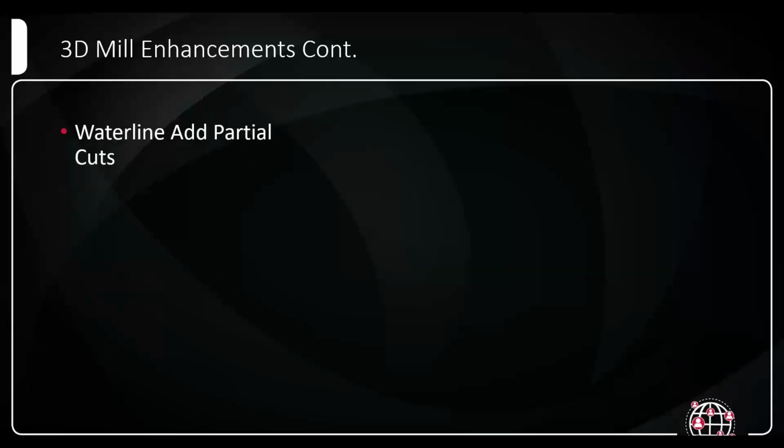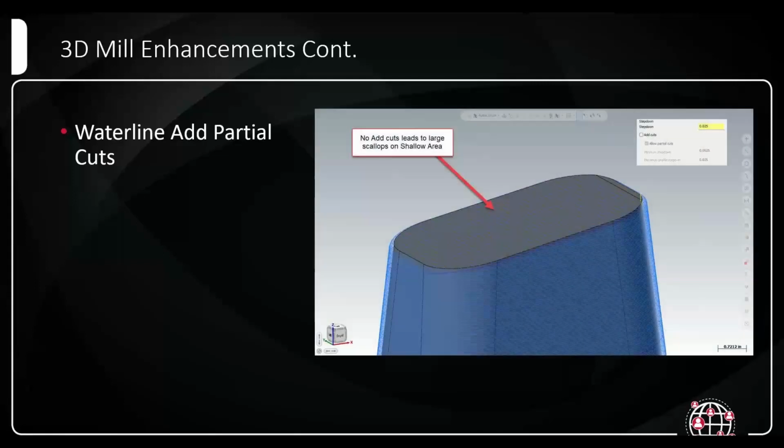Now, next is the waterline add partial cuts. And for those of you guys who are familiar with waterline, you may already know waterline's Achilles heel, and that is when it comes to shallow features. So in this picture right here, I get a really nice finish on the outside walls, but when I try to cut this shallow flat, because of how the Z is being sliced, it really doesn't leave a favorable finish on the top. It's doing kind of more of an XY step over than actually a Z step down. And because of that, our surface finish on the top is going to pay for it.